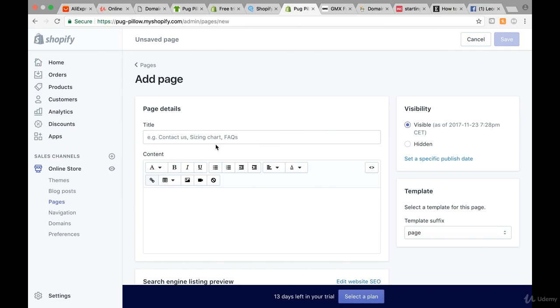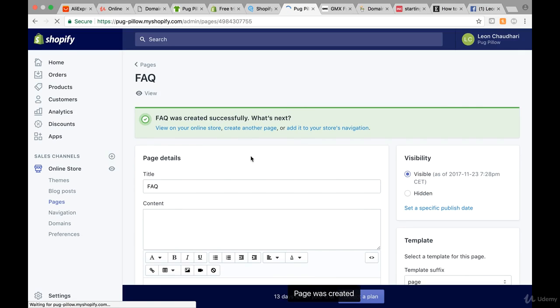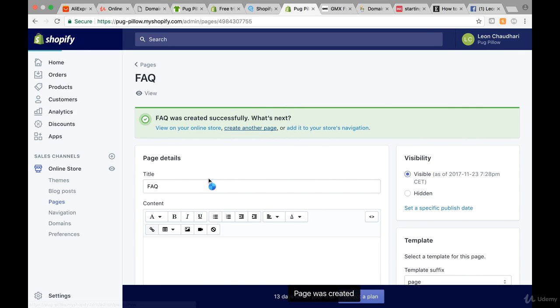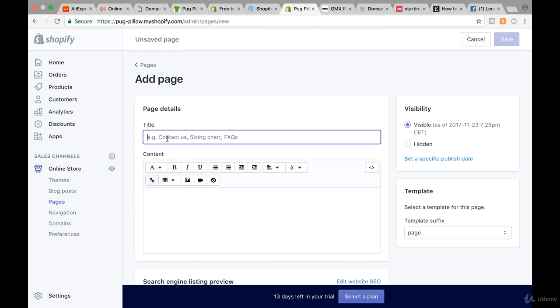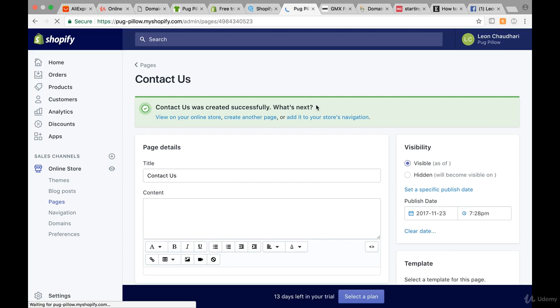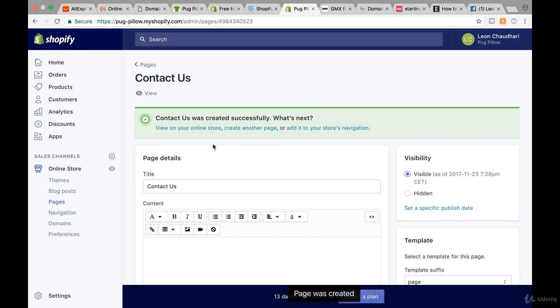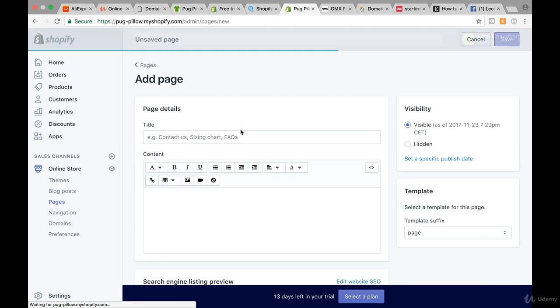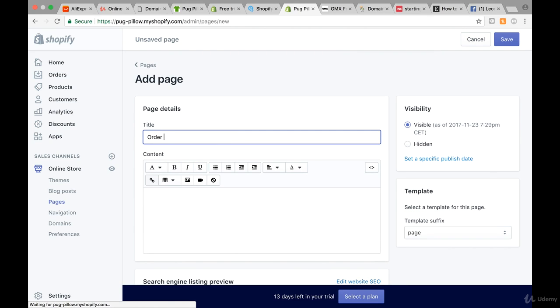And now the next page we want to call FAQ. So then we click on save. Then we want to add the page, of course, contact us. I think this is also quite self-explanatory. So we type this one in, and then we click on save. And then afterwards, we want to create another page that we call order tracking. So let's do that, order tracking.